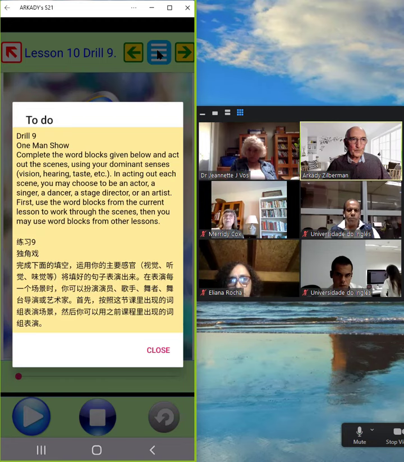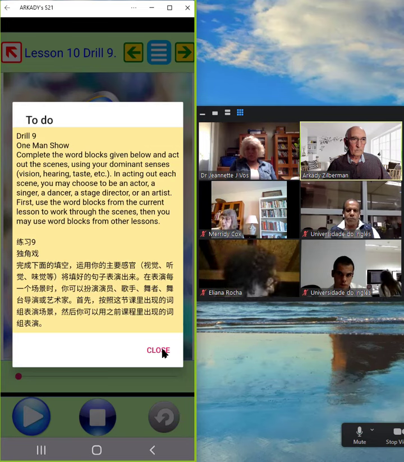In acting out each scene, you may choose to be an actor, a singer, a dancer, a stage director, or an artist. First, use the word blocks from the current lesson to work through the scenes. Then you may use word blocks from other lessons.